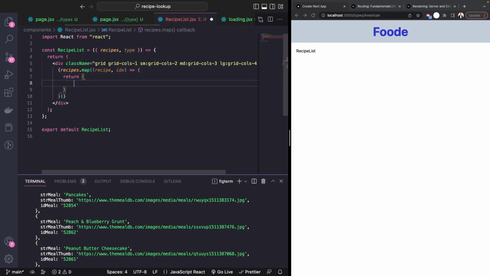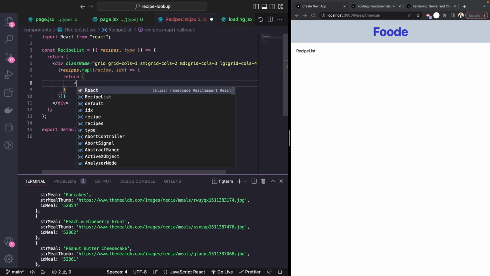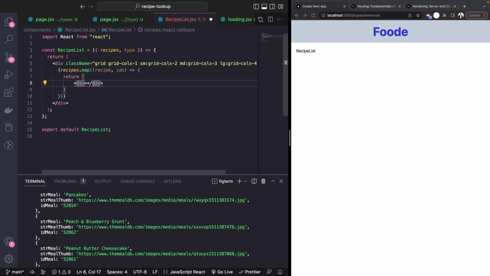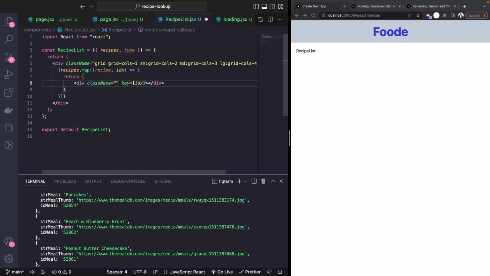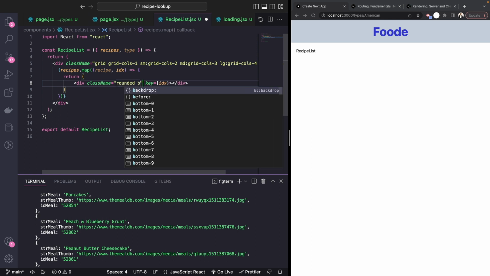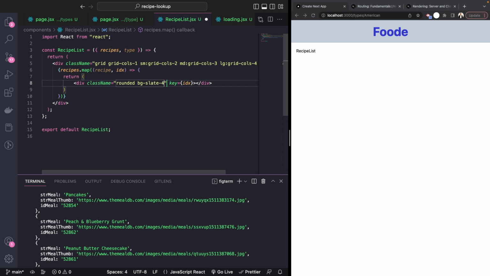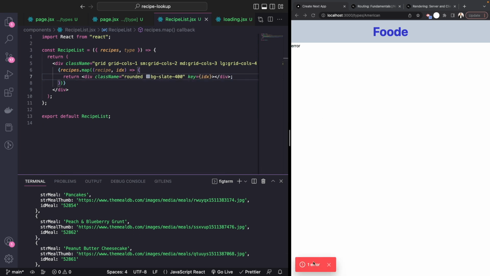So we want to return a tile. Let's first add a key to this so React will stop complaining. And then inside this, let's add some classes to make those tiles look good. Rounded, background slate 300. Great. So now we are getting some kind of error, and this is a good use case.